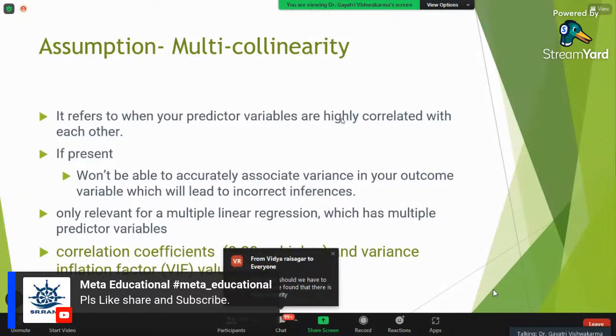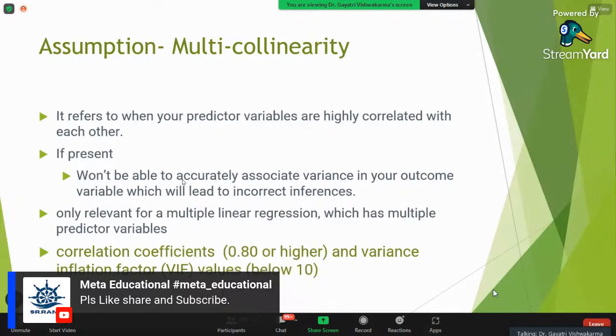Okay, let me see the chat. Ma'am, what should we do when we find that there is multicollinearity? When we find multicollinearity between x variables, say x1 and x3, then you have to take only one variable into the model. We'll see in the example, don't worry about it. Yeah, so let's move to the other.